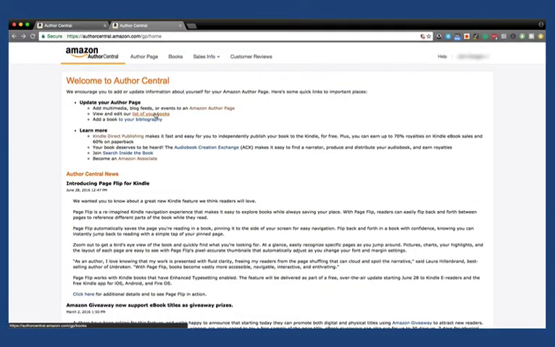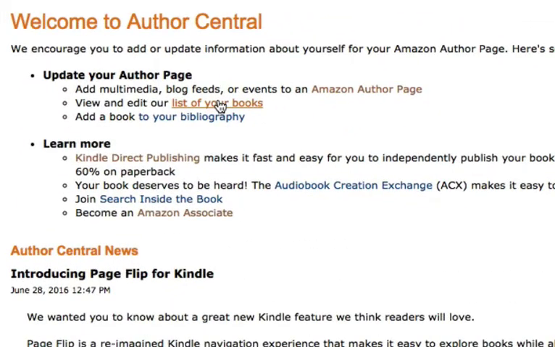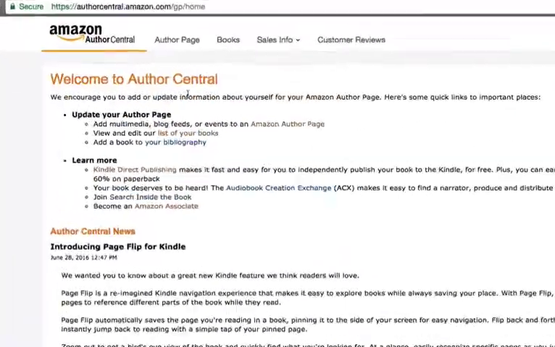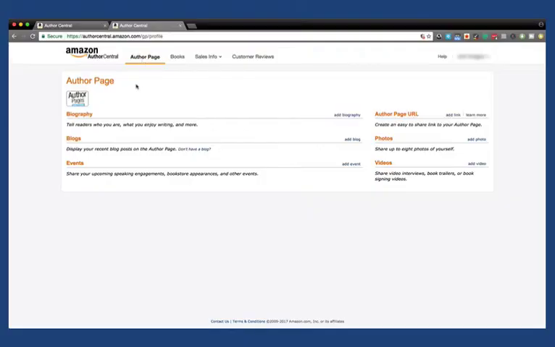Another important feature is if you click this link, you can go ahead and add more books to your author page as well. That way, when somebody clicks on your author name, they'll be able to see everything you've created right there in one spot. Let's go ahead and jump into creating your author page. We'll click here. On the author page, you have 6 things that you can add.